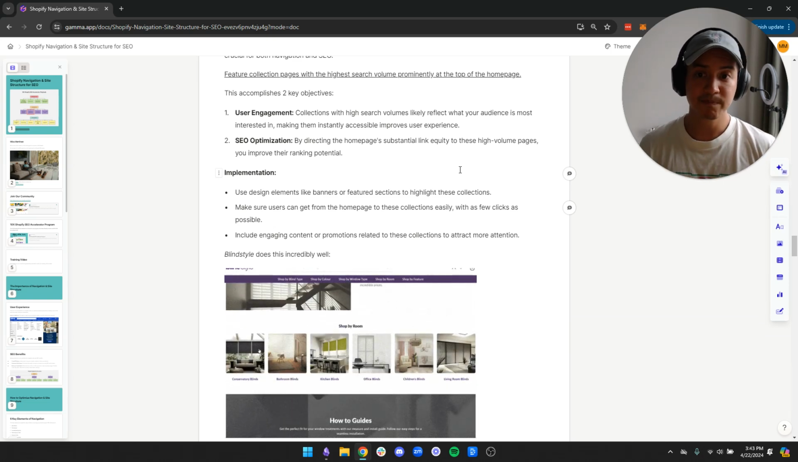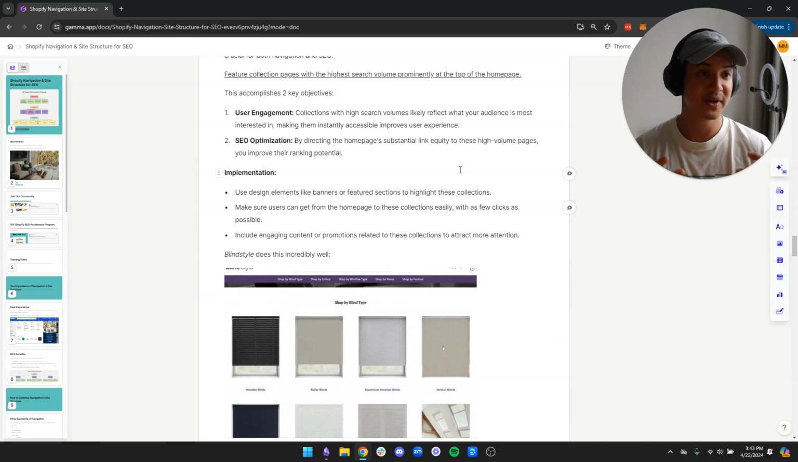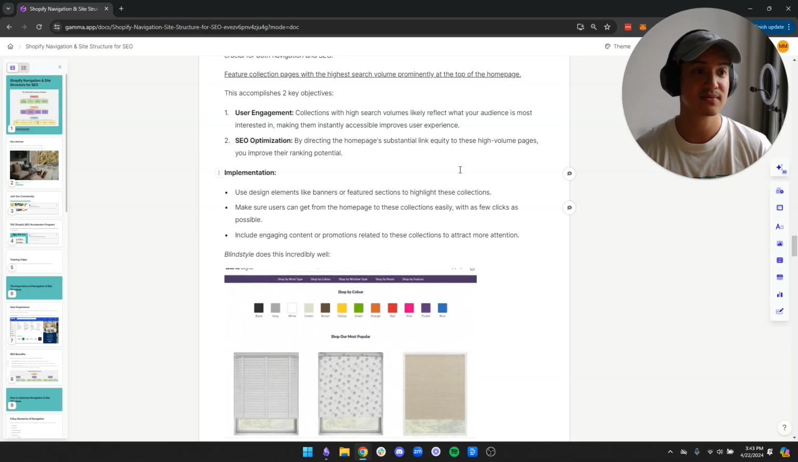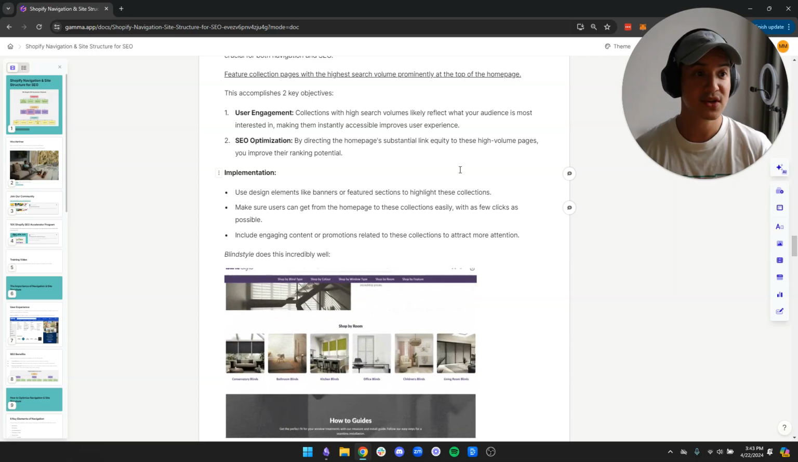And number two, as I mentioned earlier, your homepage probably has the most backlinks. And by directing that backlink equity to these high volume pages, you improve their ranking potential.